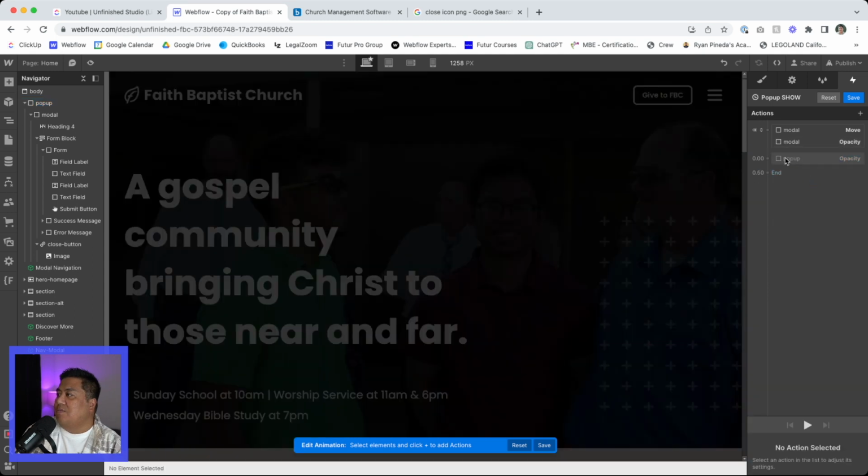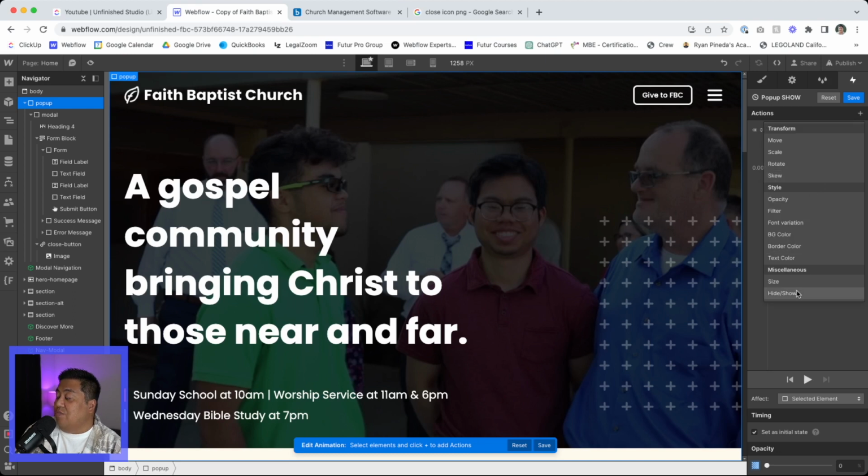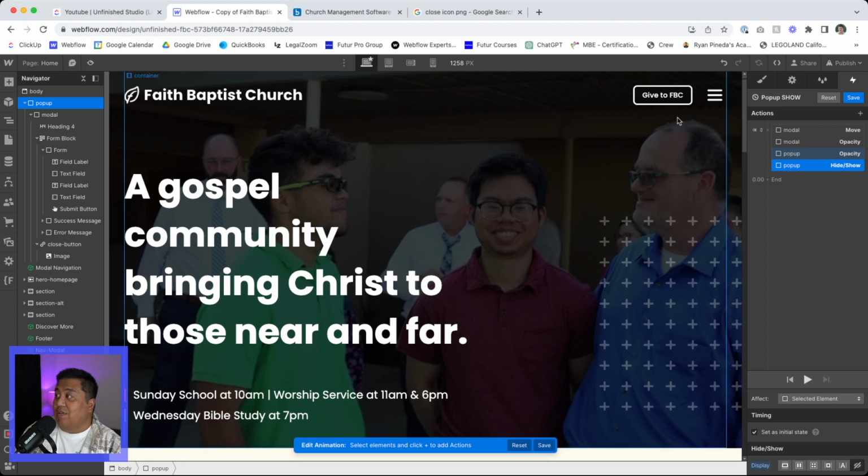And, oops, have it be hidden. Oh, there you go. Click the element first. Hide show. And we're going to have it be hidden. Now, this is very, very important. You don't want it to just be opacity low. You actually want it to not exist.